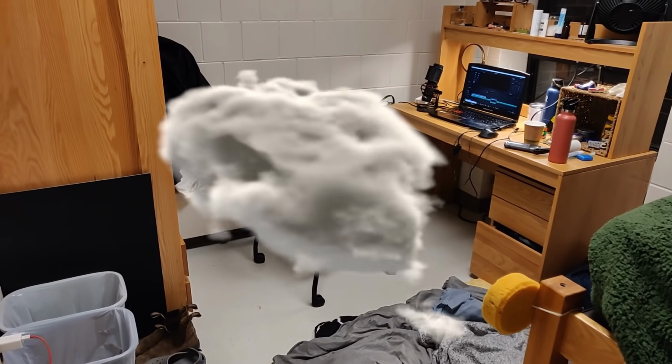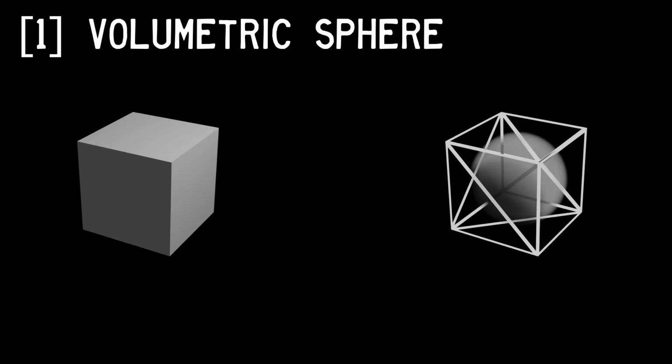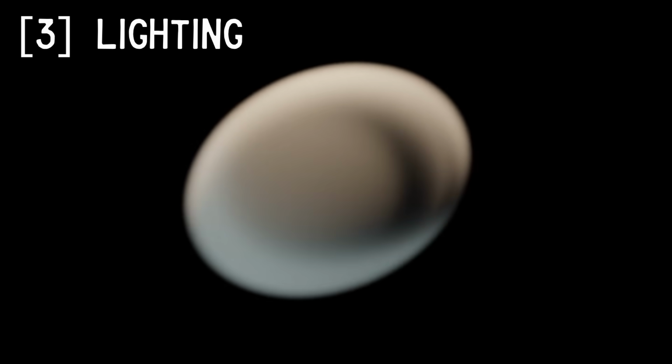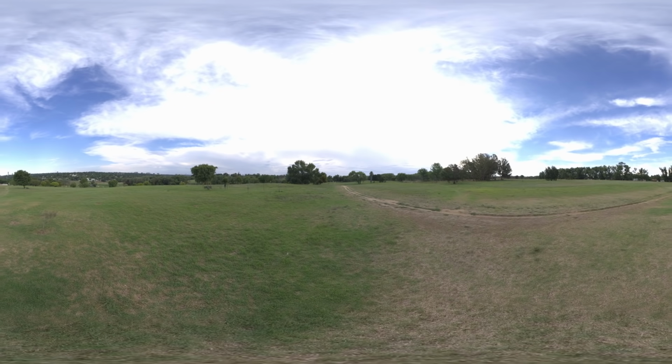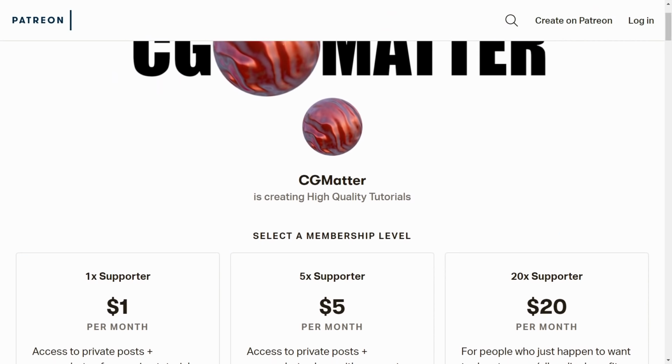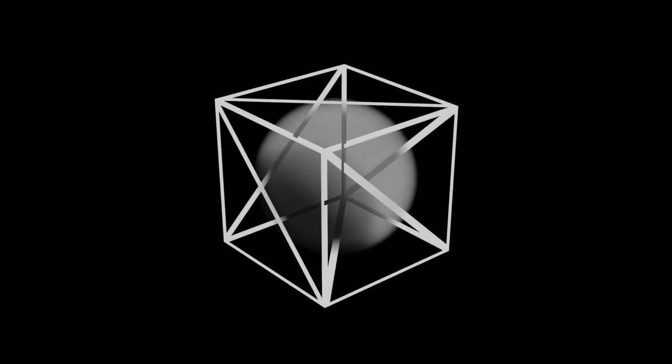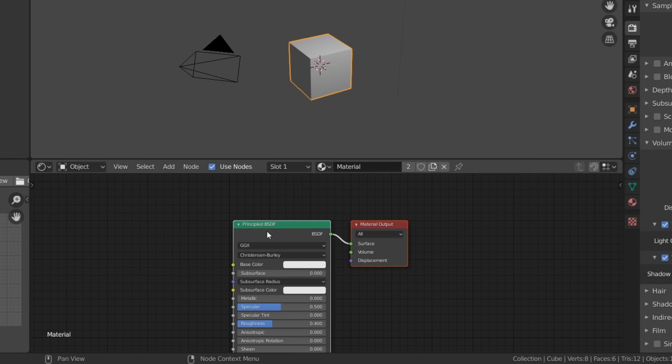Now to actually make our procedural clouds, our game plan is to create a volumetric sphere inside our cube, resize our mesh so the volume is more cloud-shaped, change up the lighting for a better overall look, and finally add some procedural noise to deform our volume. And before we start messing with nodes, just make sure to pick up an HDRI from HDRI Haven.